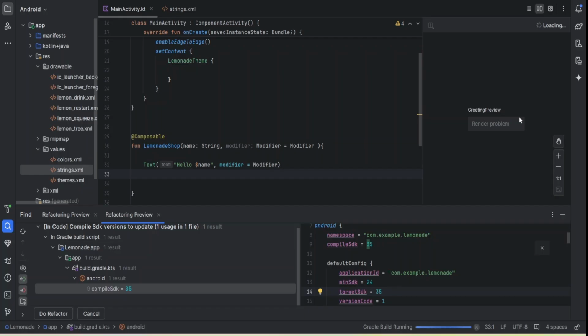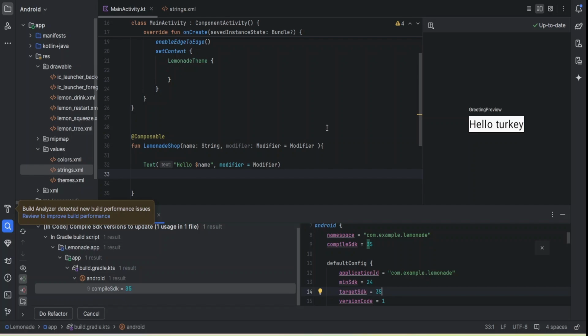I'll cut the video to where it comes back on. And as you can see, it has my code that's working right here. It says hello turkey, and it's the little code I wrote. But yeah, this is how you solve the problem.